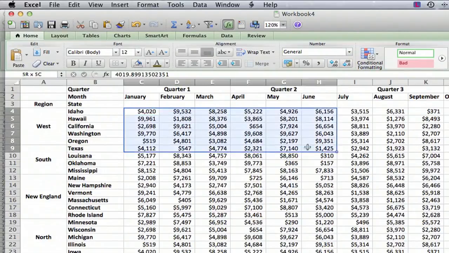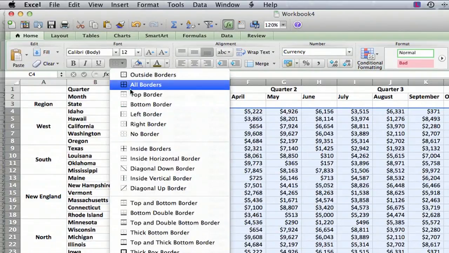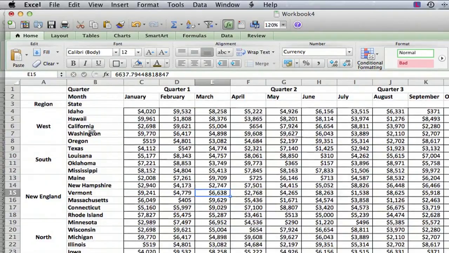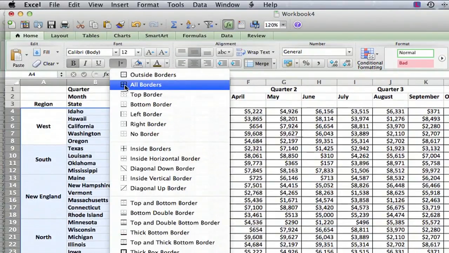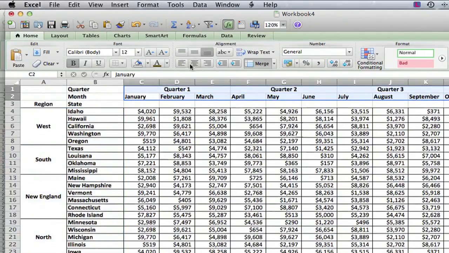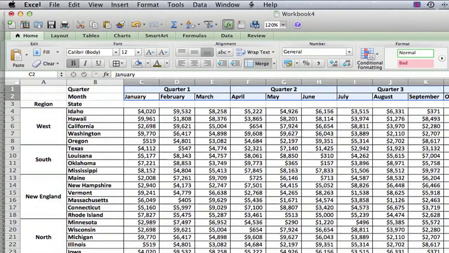to draw lines, first of all, around all the numbers, and we're going to choose all borders, and that means there's just a standard line around each cell. And then we're going to do the same thing. We actually could have done the same thing around all the regions and the states here. So go here, we select all borders. We'll do the same thing for the quarters and the months. We select all those, and we go to all borders, and then the totals down here, we select those.